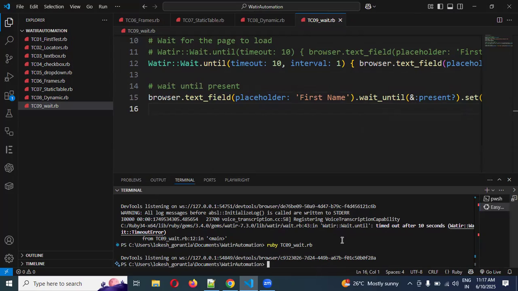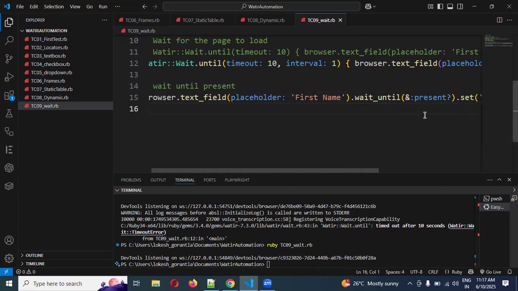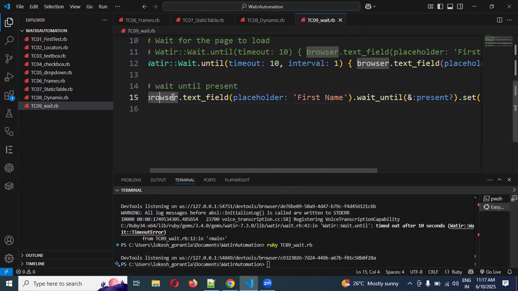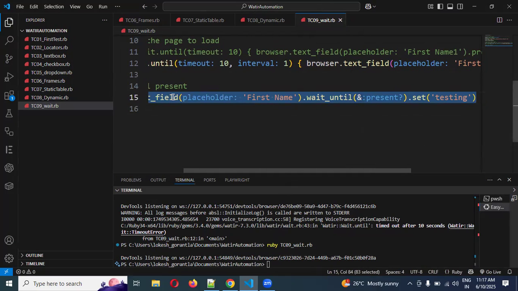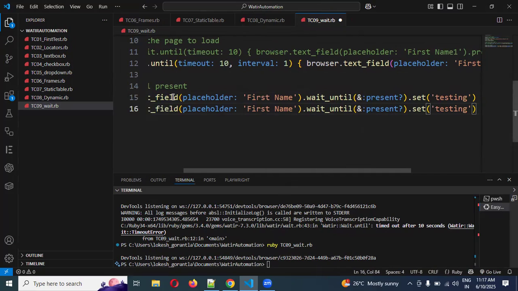See, value is present and it is clicked. Does it work only for present? No, it will work for visibility also, for visibility and enability. And also we can use it for enable cases, disable, all the things we can use.